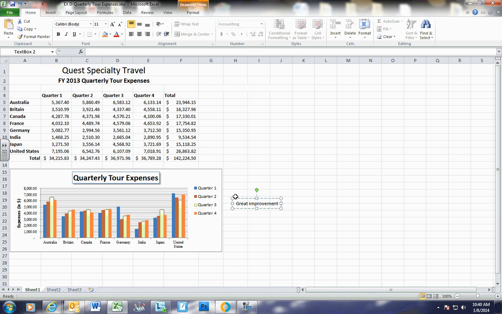Great Improvement, and we're going to point to an edge of the text box so that the pointer changes. And we're going to drag the text box into the chart to the left of the chart title. So we will have it right over here.